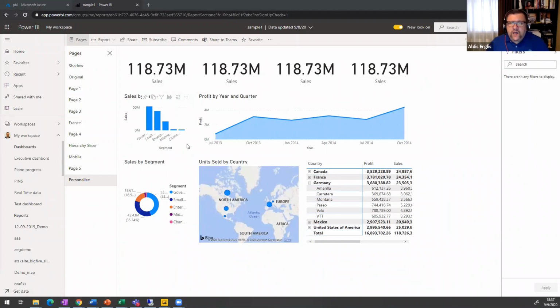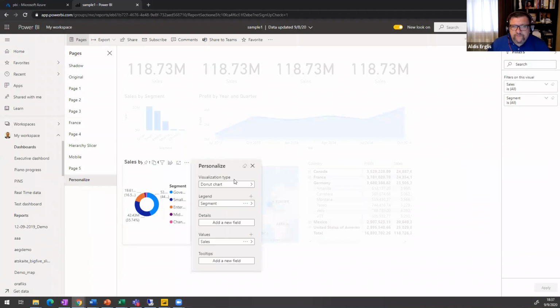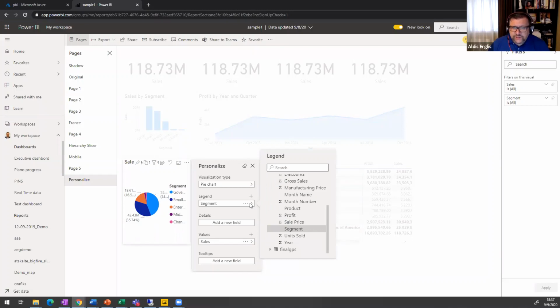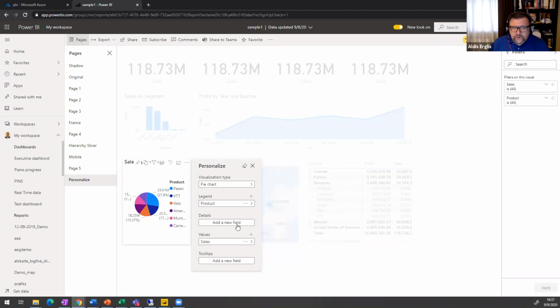And it's how the users could customize this visual themselves. So when you click on it, you have the personalization function. What you can do, you could actually choose different visualizations here. So you could change visuals directly in the report, or you could change a legend, like from segment to product, for example, or you could add a new field or values, change values, or add a tooltip.